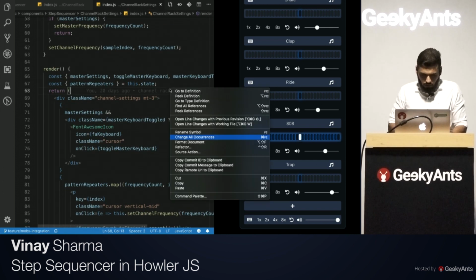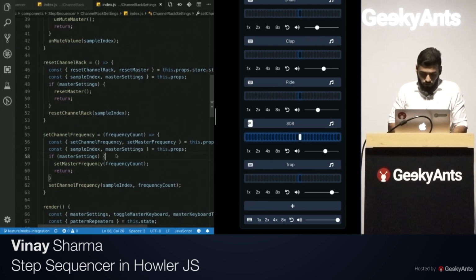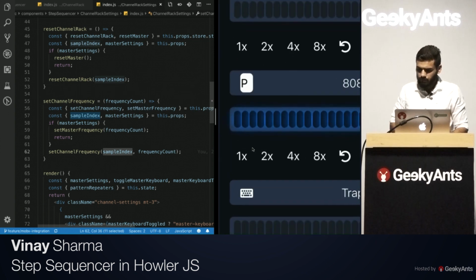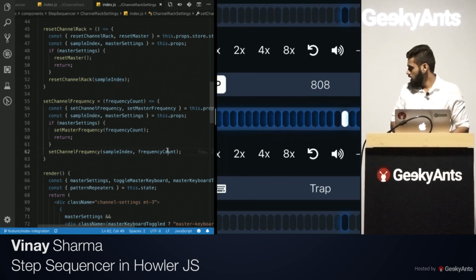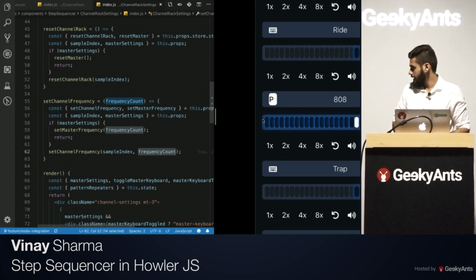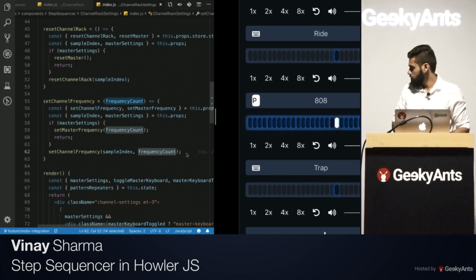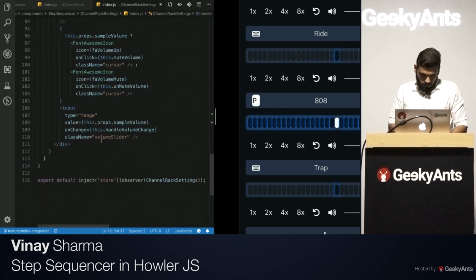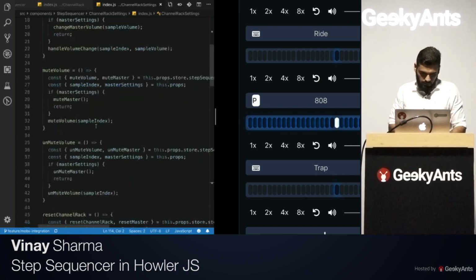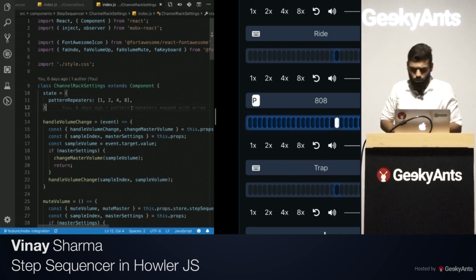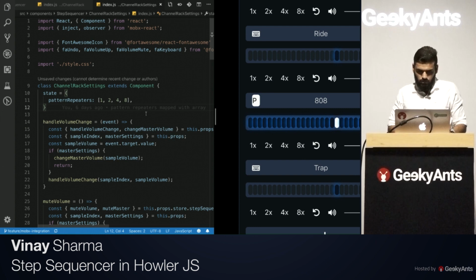I'm getting the sample index via props, and using the sample index that's related with the particular channel rack and with the frequency count. I'm just iterating through this entire array at every gap of the frequency count. So at every gap of 4, I'm setting the value from false to true to light these buttons up at every interval of 4, 2, 1 and 8 and so on. So this is a simple function for this. I guess this is all about the code base, and let's just move back to the slide.